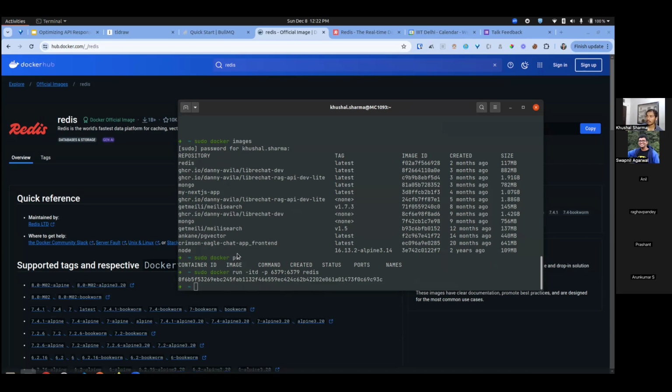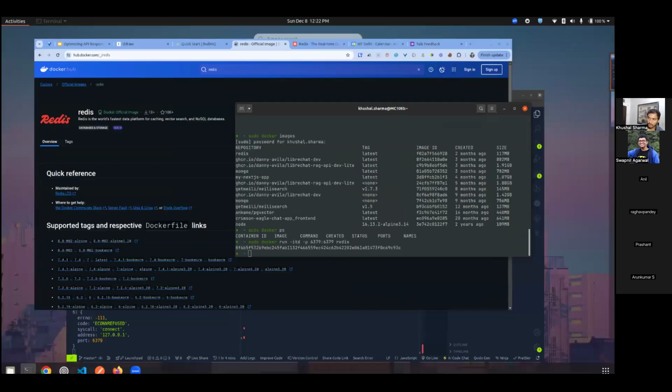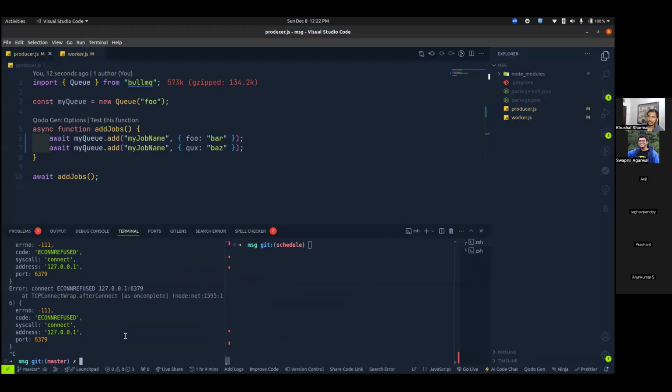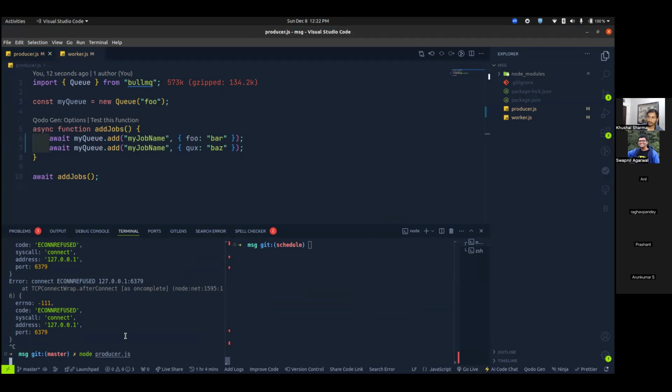Now if we go back to this particular terminal, press Control C and then try to rerun this, we don't get any errors. If you see, we don't get any errors. So this is how it is done. I'll just do Control C again.